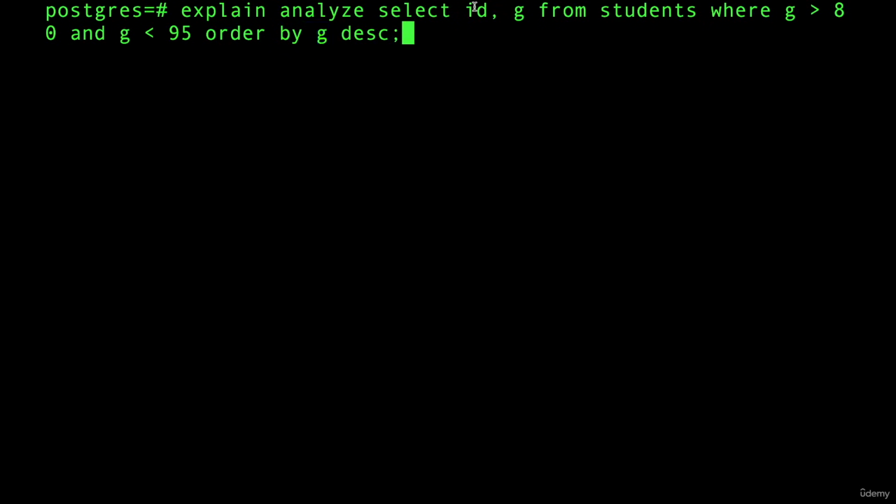But look at what we asked for. We asked for the ID. Where is the ID? Well, the ID is actually in two places. The ID is on another index because of the primary key, and it is also in the heap as another field. So this has to go to the table again to pull the IDs. It should use the index to find the candidate rows and then jump to the table to pull the IDs of the students. Let's see how fast it is.